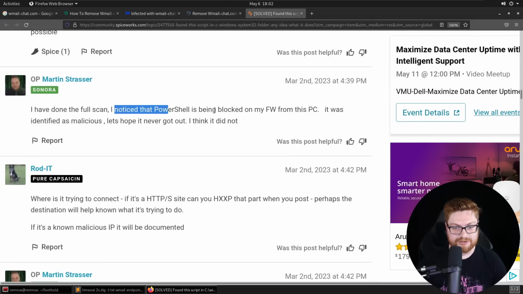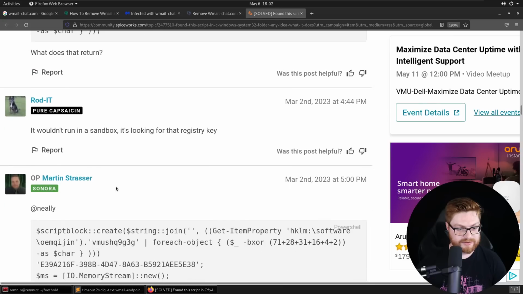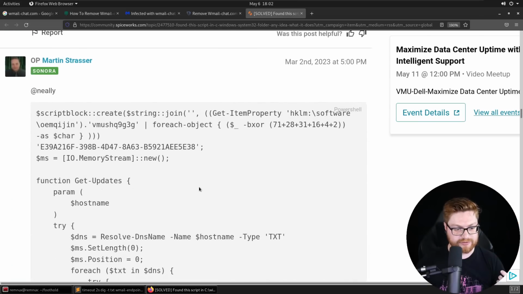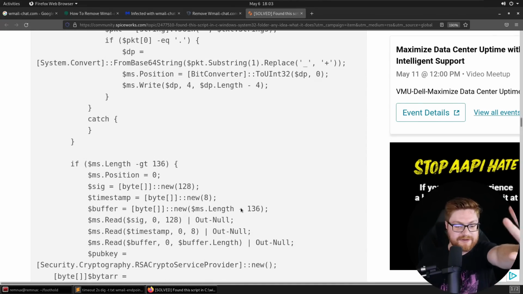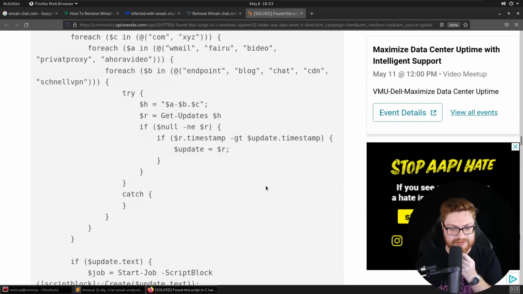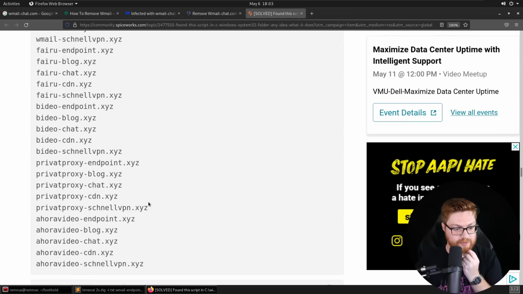Yep. PowerShell's being blocked from the firewall, identified as malicious, don't have a sandbox. You can post the string. What does that return? Look, anyone can run this. I mean, if you actually wanted to pull out the registry key. Ooh, look at this. This is like the exact same thing. Function get updates. Ooh, different, same sort of ID value. Interesting. So same family of malware, same sort of strain. And they've pulled it all out. Same exact DGA, or domain generation algorithm, right, to be able to build out the same DNS text records, checking all of the exact same URLs that we have just seen.